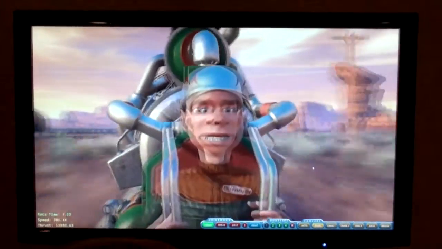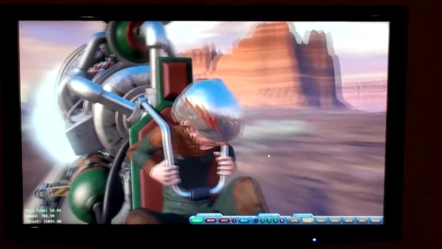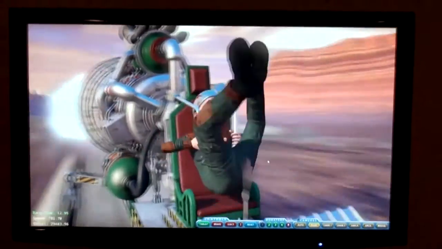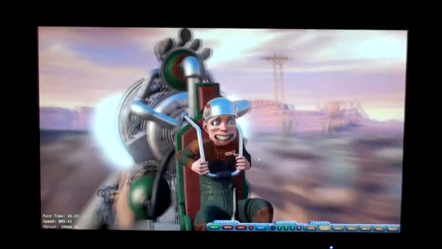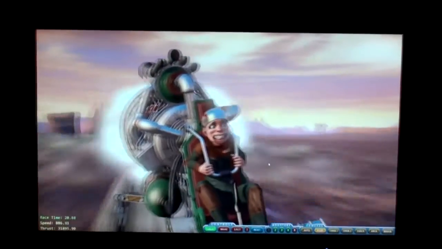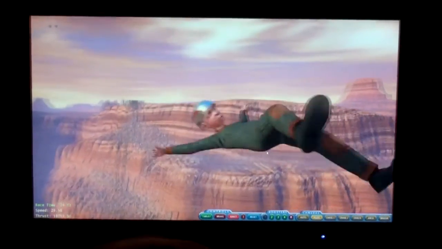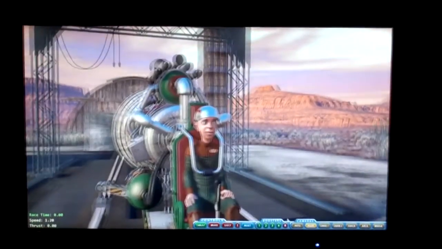So as you gain speed, notice his face starts distorting more and more. And he dies because I forgot to reset the bridge and we just crashed into it.